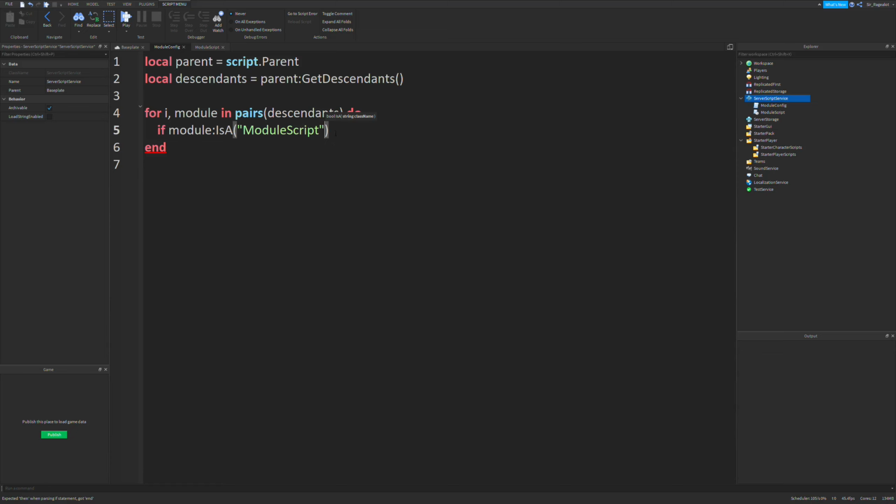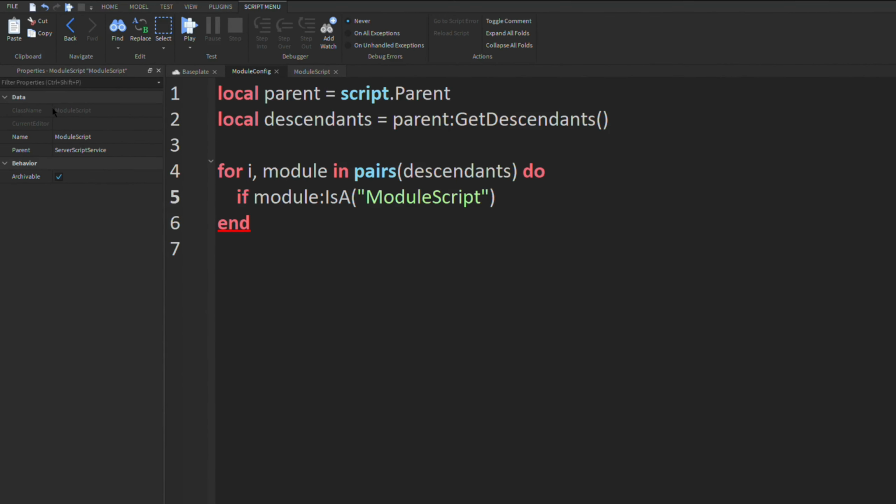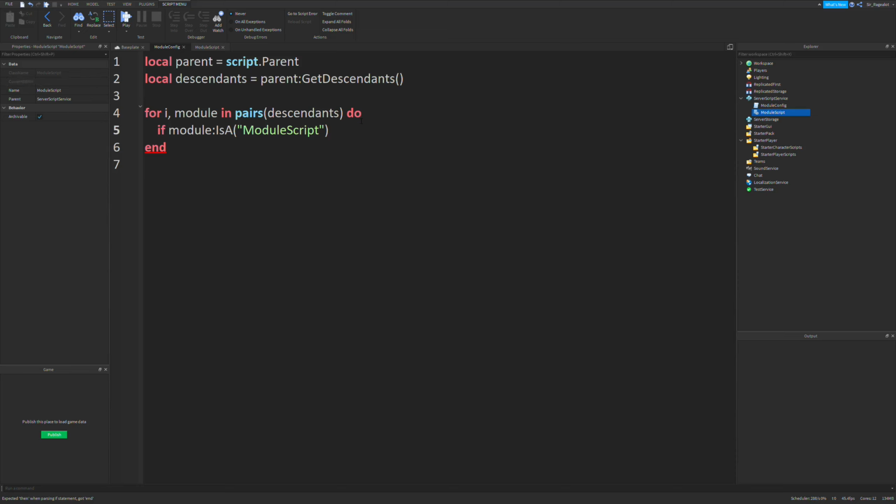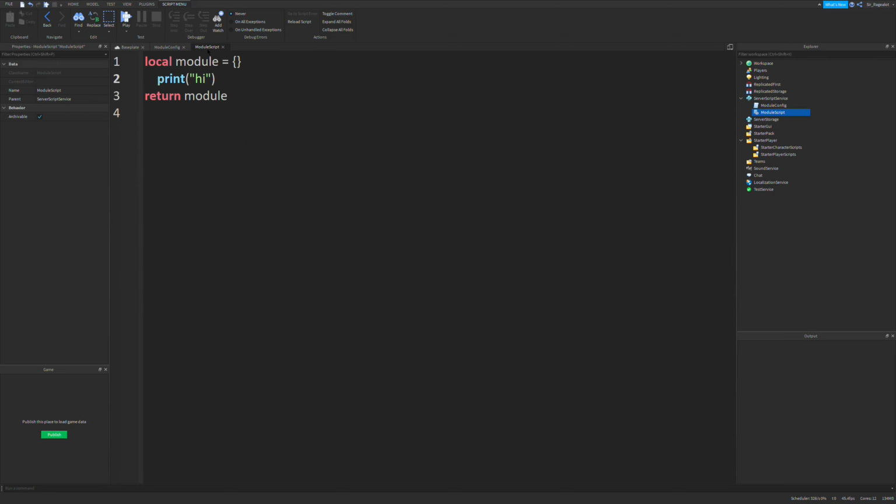So what this is basically doing is checking the class name. If I go to a module script, you can see the class name right here is ModuleScript. It's kind of dark, but you should be able to see it. And we are checking if this class name matches up with ModuleScript, and if it does, we're going to require this module. So this is basically just going to kickstart all of our modules within our ServerScriptService and tell them to start. They'll be required, and whatever we have in here will run.